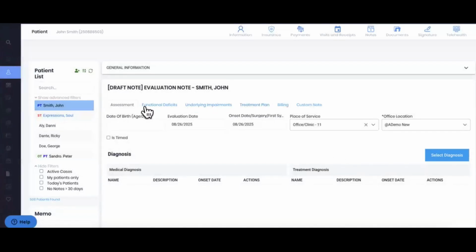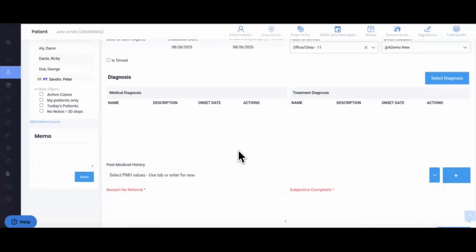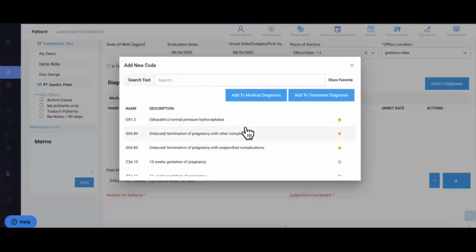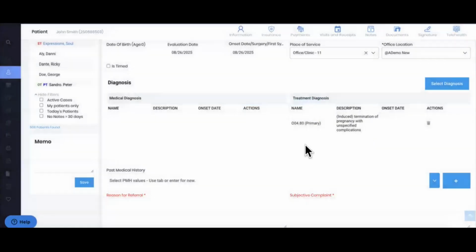It's set up in different sections or tabs at the top. So it has your evaluation date, onset date that you can update. Diagnosis are built in. So you just click select diagnosis. They're all built in. You can search and then just click on the appropriate one and click add to medical or treatment diagnosis list. So they'll be there.